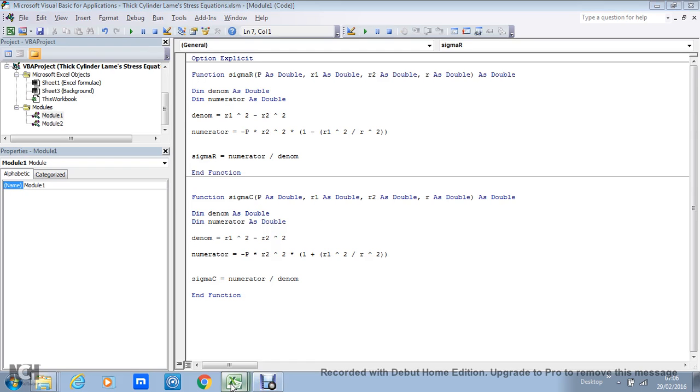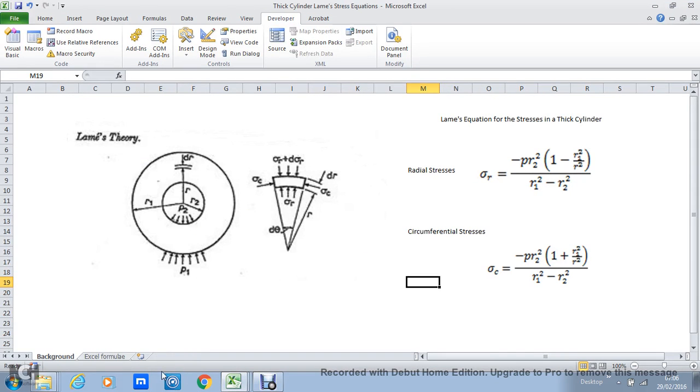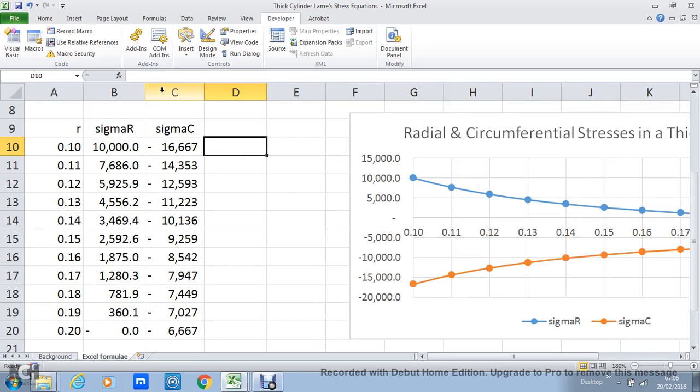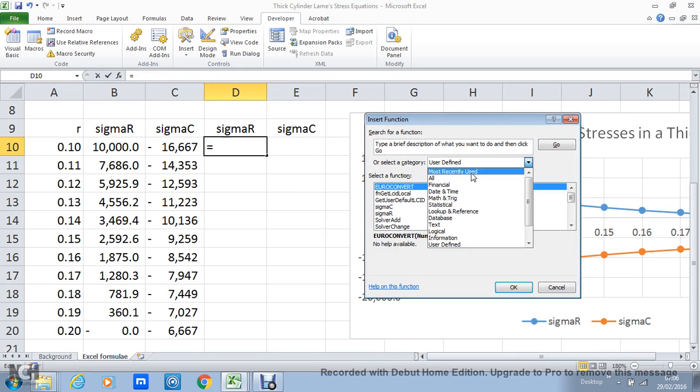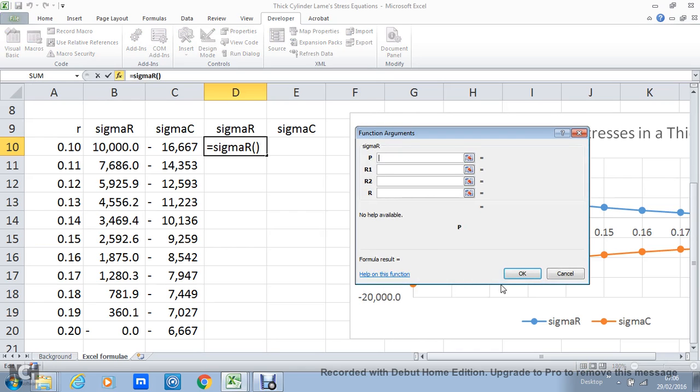Okay, so how do we actually use those formulae? Well, if I come here to Excel formulae here, I have a function option up here, which is the best thing to do. So I'll just copy across these two headings, Control C, Shift Insert, and then I come to here and I come to user defined. Make sure you pick user defined, and there it is, sigma or.